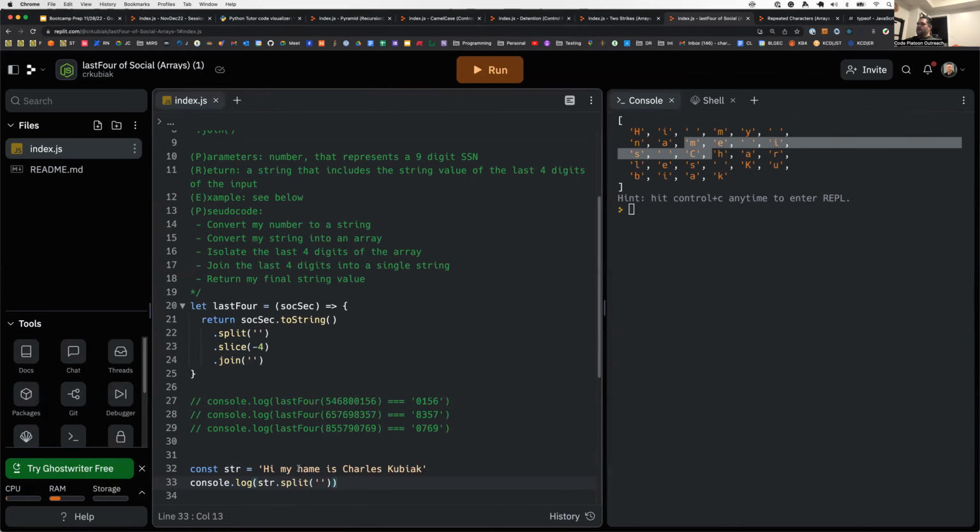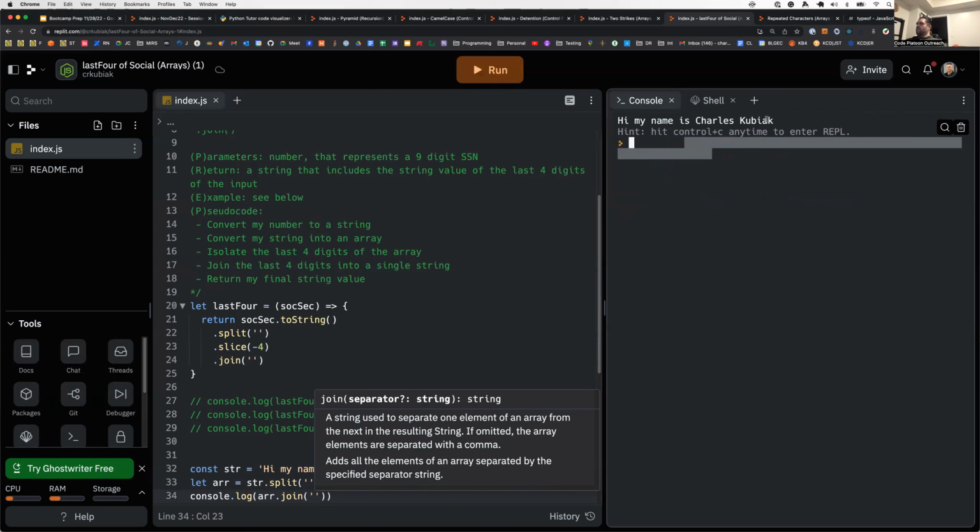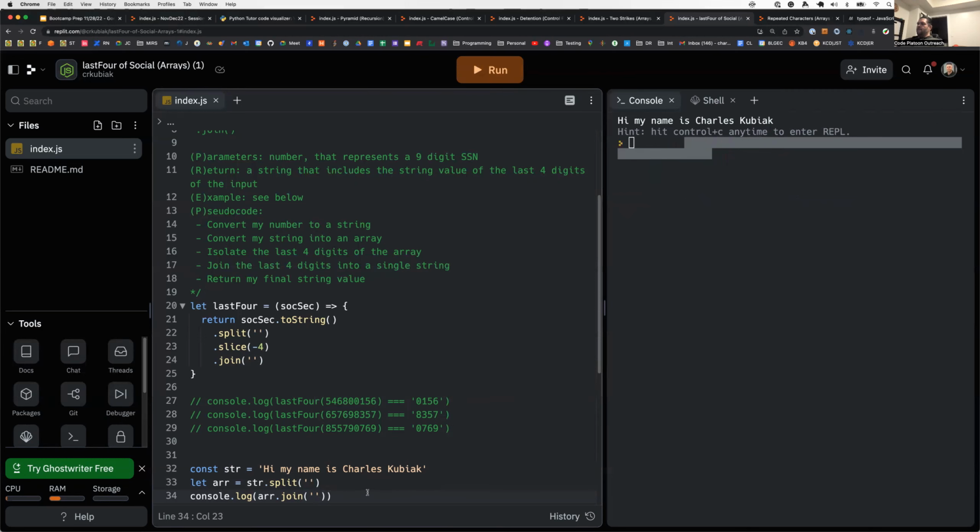And so let's go ahead and pull this out. And we'll call this let r equal that. And then if we do r dot join, right? So if we just do an empty string here, it's going to put everything back in there. If you don't put anything in here, right, you get commas as the default separator. Anything else that you do put in here, you will get as a separator.